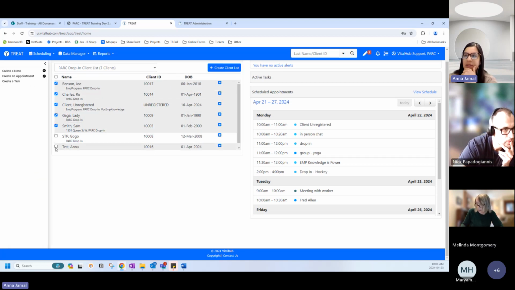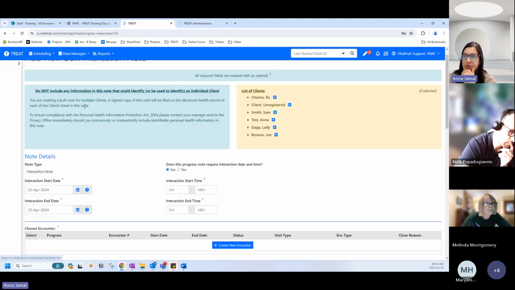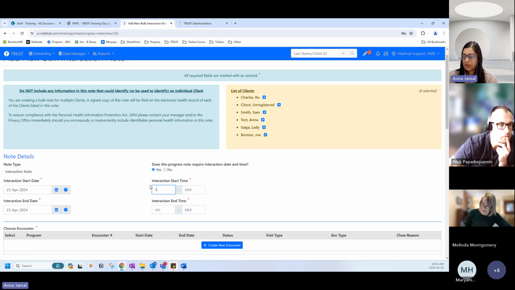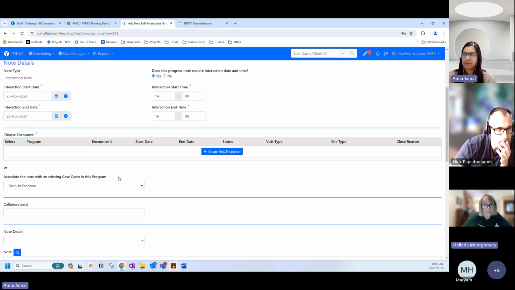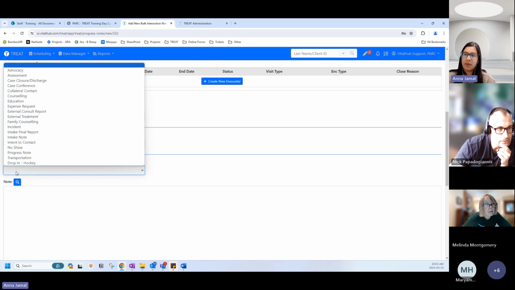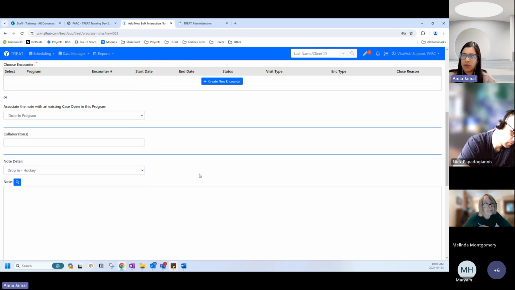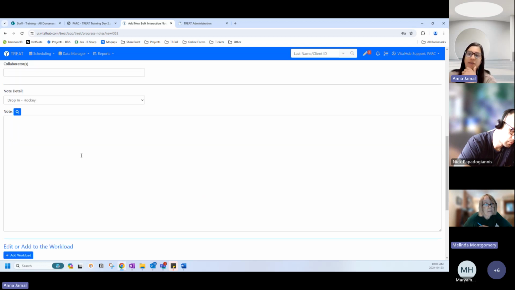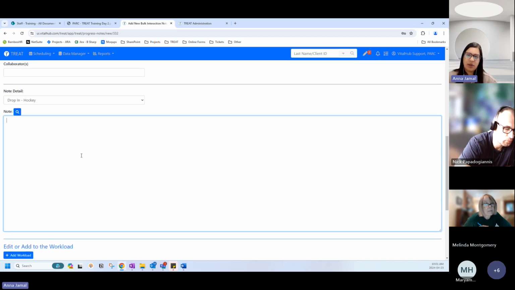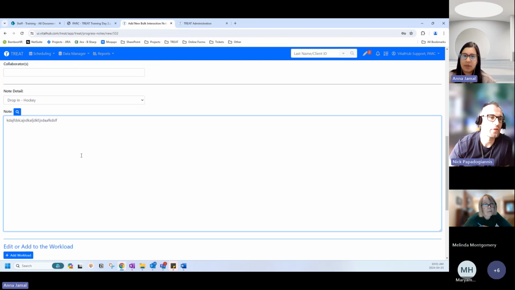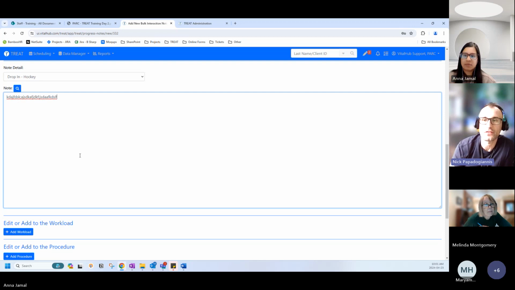So I'm just going to select my clients. I'm going to go to my interaction note for now. We're going to say this was from 2 o'clock to 4 o'clock. You have your drop-in program. In your note detail, you can select drop-in hockey. And then you have your note if there's any additional information you need to write. Perfect. I don't know if you guys do or not. No, but for the most part, we just need to see attendance for the hockey program.